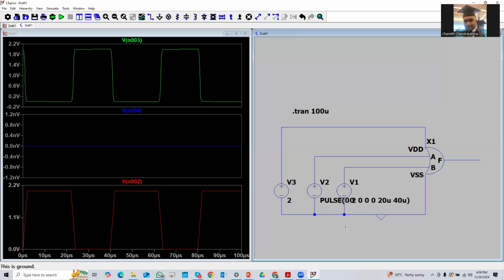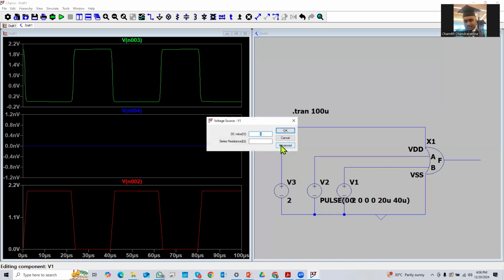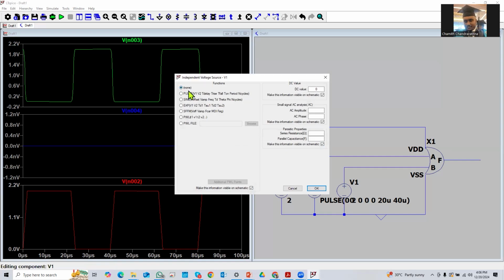Otherwise, it is 0. So here, let me add another pulse signal, then it will be very clear. Pulse signal 2 volt and on time maybe 10 micro, and the time period similarly 40, which is similar to the input.